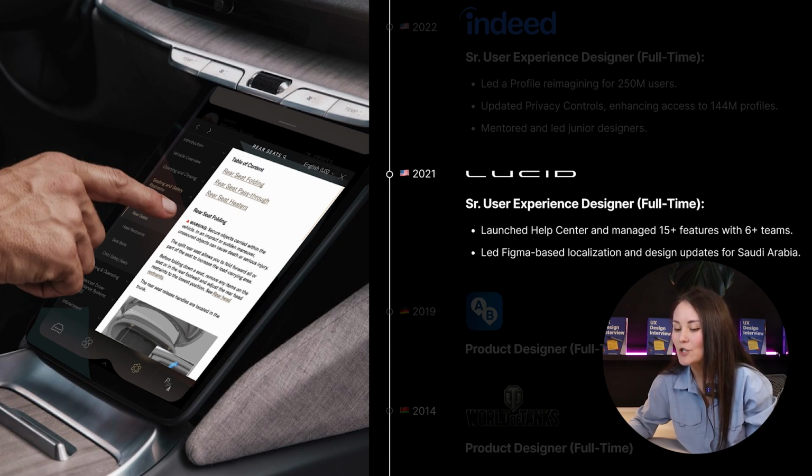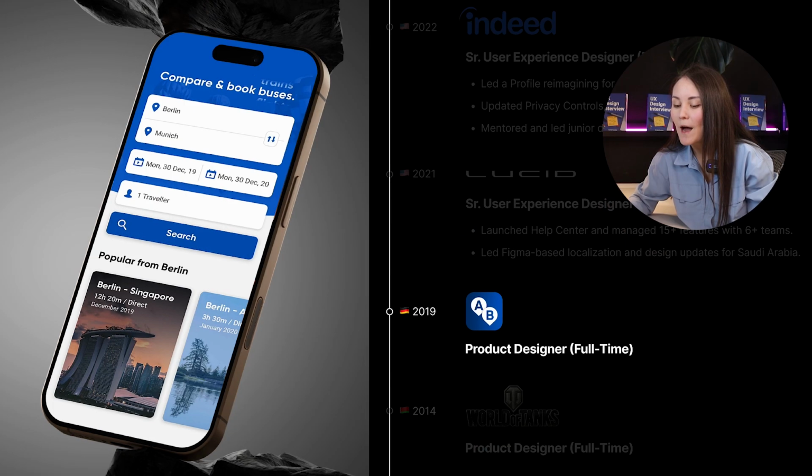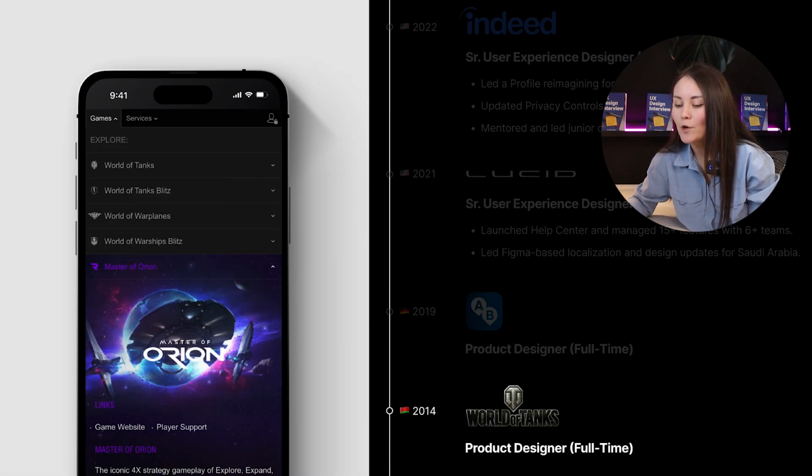I also led localization efforts for the Saudi Arabian market, supporting Lucid's expansion in Saudi Arabia. The company estimates a potential value increase of up to $3.4 billion over the next 15 years. Before that, I was a product designer at A2B, a Germany-based search engine startup. And earlier, I worked at Wargaming, the gaming company behind World of Tanks. Each of these roles has strengthened my ability to design at scale, collaborate cross-functionally, and deliver impactful user experiences.